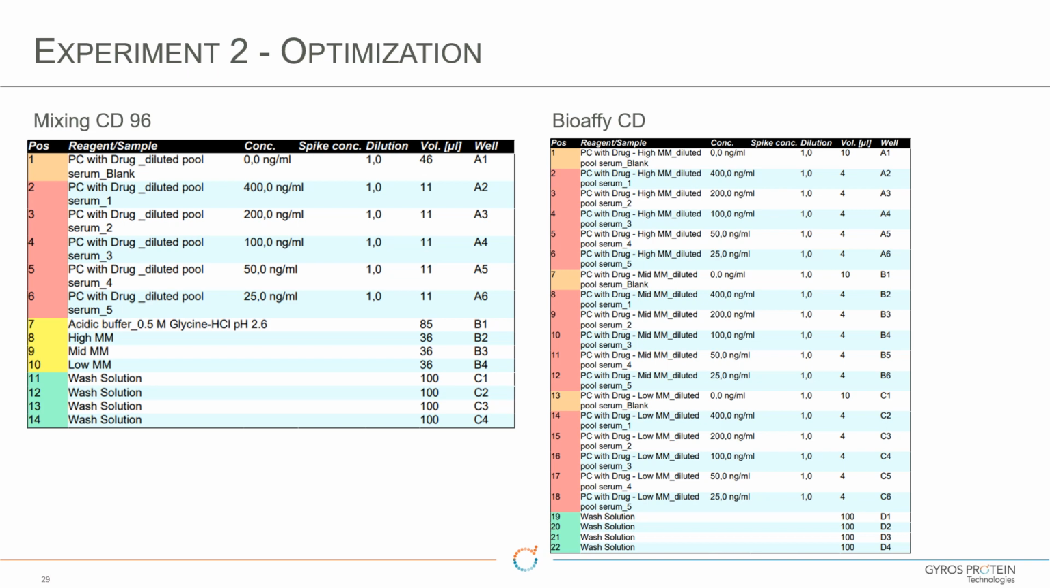On the right you can see what the layout looks like for the bioassay CD, and here, because you're pre-incubating, your master mix is included with each curve, and you'll have 3 curves since you have 3 different conditions of master mix.